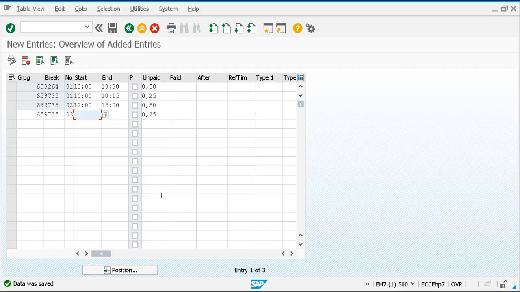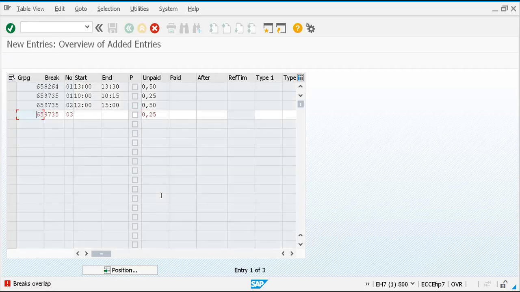So I'm keeping the start time and end time blank, and I'm maintaining unpaid 15 minutes. 15 minutes meaning 0.25. Why are breaks overlapping?